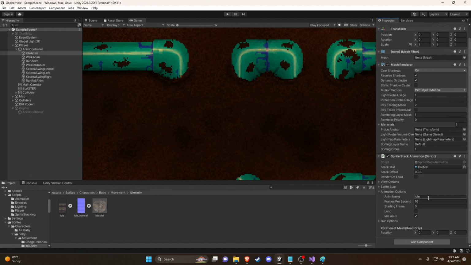Then we have your animation options. So you can give it a name for finding it in your animation controller script. You can set how many frames you want it to do per second. So speed it up, slow it down. The starting frame is helpful for starting the animation on a specific frame or stopping it. You can have it loop like our walking animation, and you can set which one's your idle.